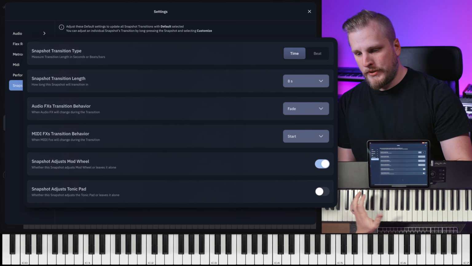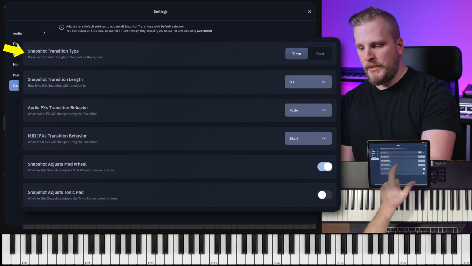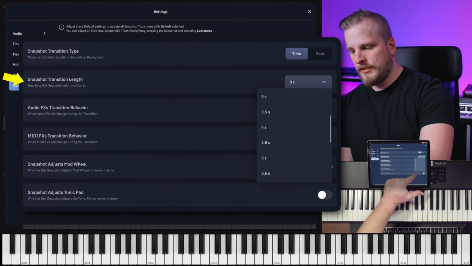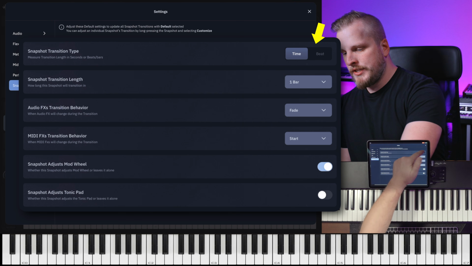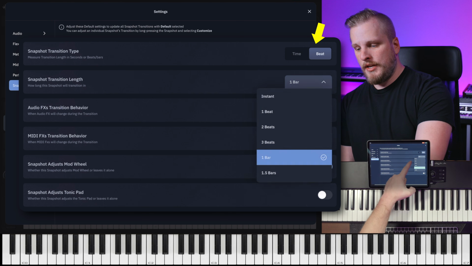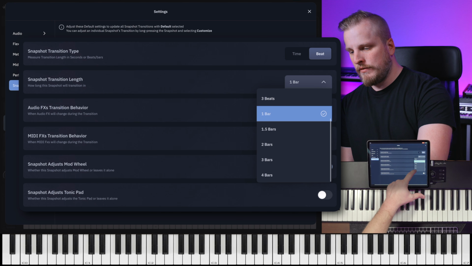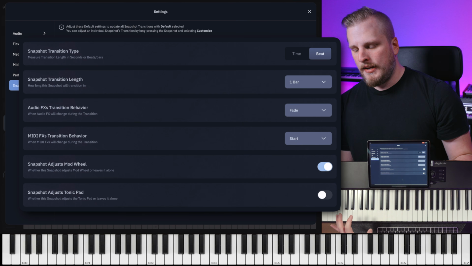And there's a bunch of options here. You can choose the transition type. So do we want to measure that in time or in beats? The transition length. So since we're in time here, we can choose in seconds, from an instant transition up to 10 seconds. If we change this to beats, then we measure in beats and bars. So I could say a 1 bar long transition up to a 4 bar long transition. More about different transition types a little later.